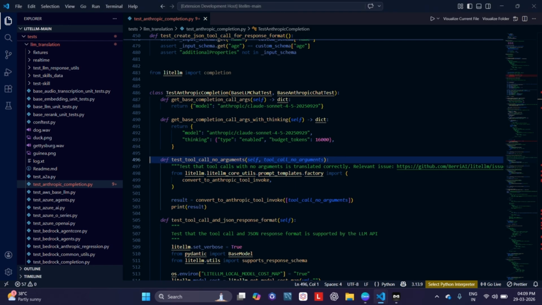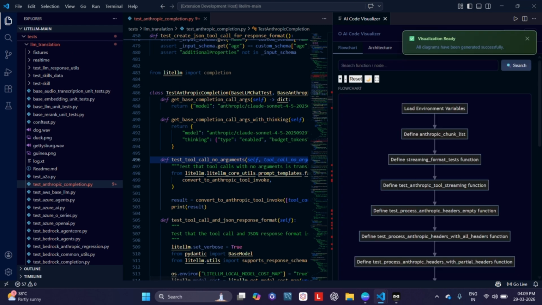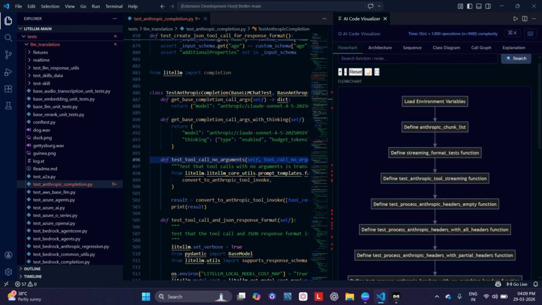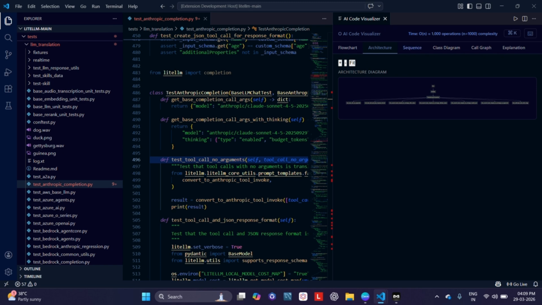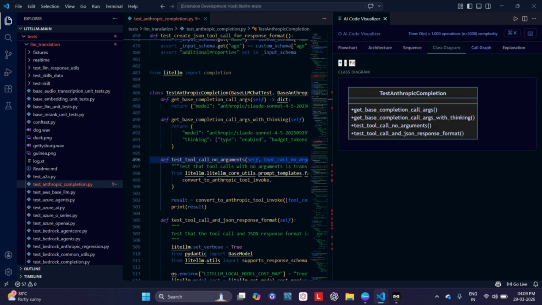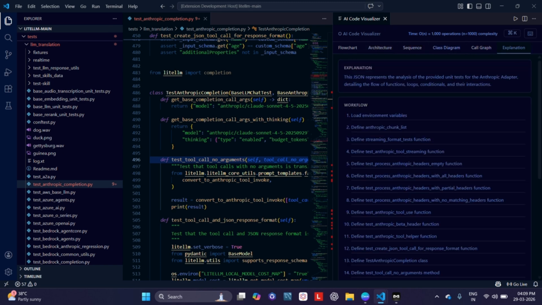Here we have VS Code open with a sample project which I have taken from GitHub. Once the extension is activated through that button, it will generate a flowchart. The AI automatically analyzes the code and it will generate the flowchart, architecture diagram, sequence diagram, class diagram, call graphs, and explanation for the given code. Now let's begin with the flowchart view.